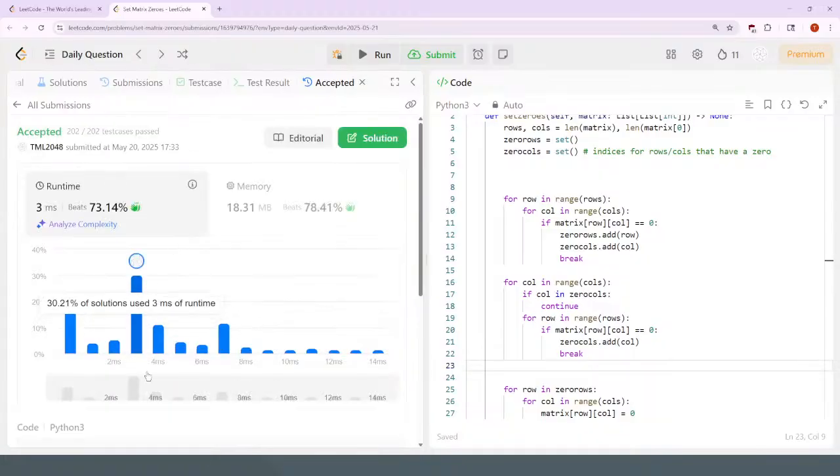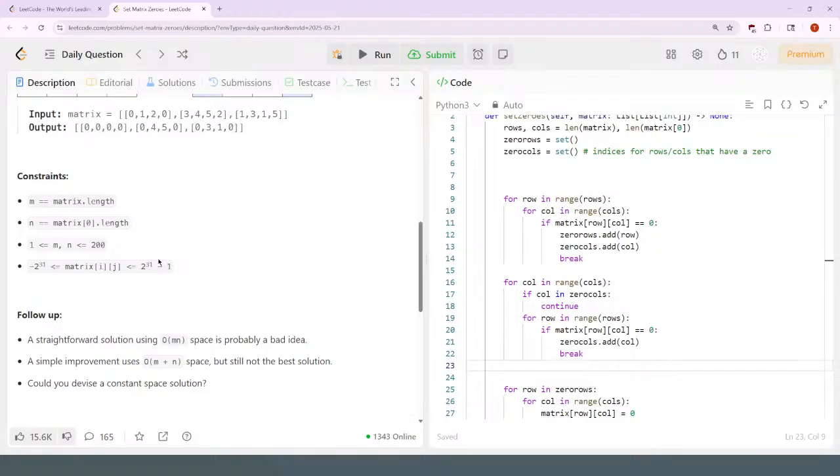My original submission had 18 megabytes. If you did a constant space solution, I can't imagine it saves that much space. A string is basically a character array versus an integer array or integer set.